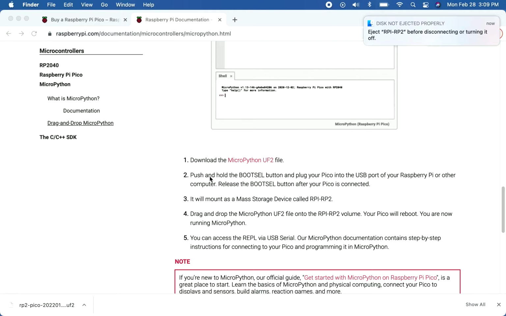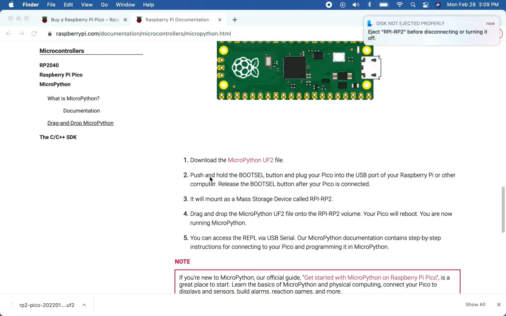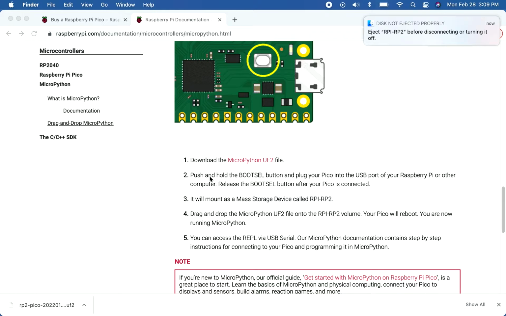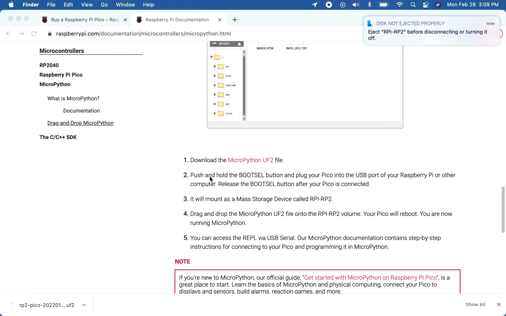And when you do that, you'll see it says that your device was not ejected properly. That's completely normal. That doesn't mean anything went wrong. That means it's working as it's supposed to. Once this happens, that means your Pico is now running MicroPython, and now we can actually get started programming.